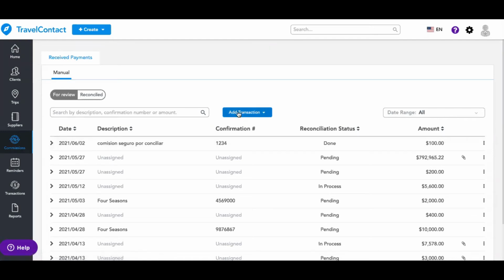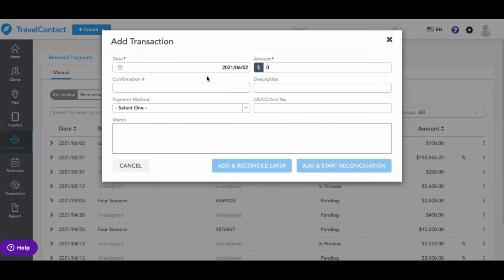So let's say, for example, I click here, I click add transaction. I have two options. I can do a manual transaction, which I'm going to go over, or you can do it from an Excel file. So if you have an Onyx and tax Excel file, or you have an Excel file with all of the transactions that came in, you can actually use this, and it's going to automatically do the match to TravelContact.